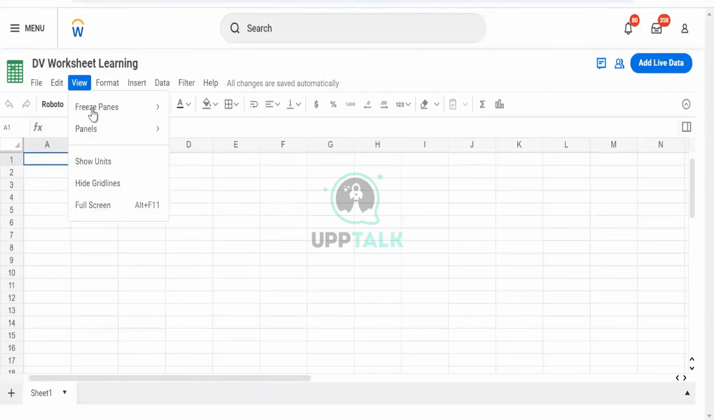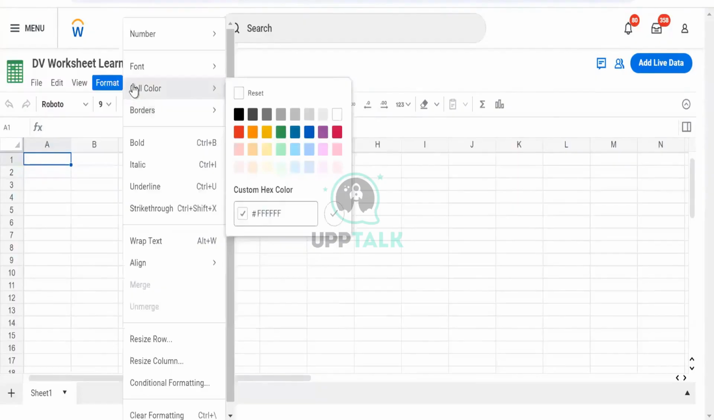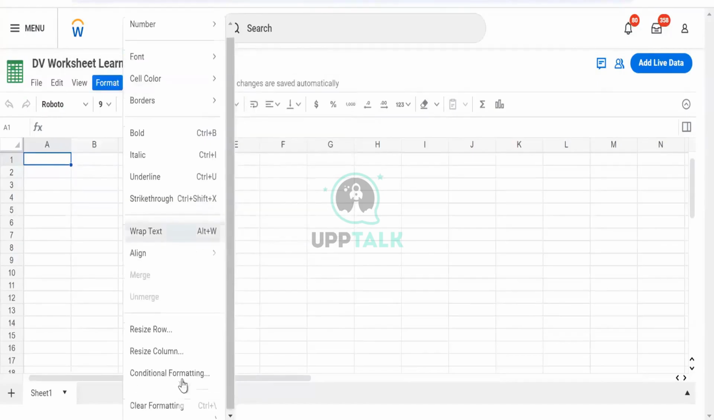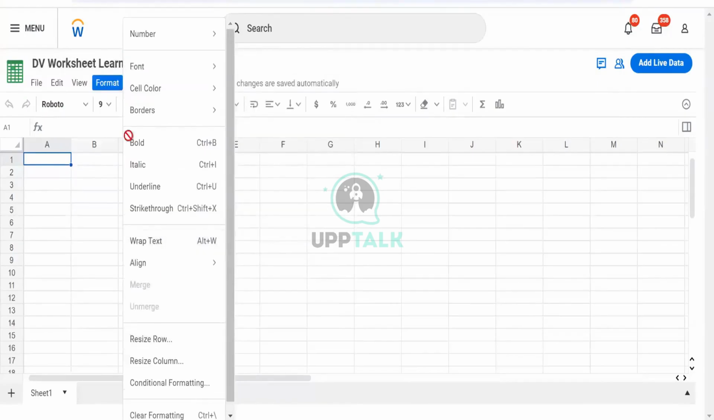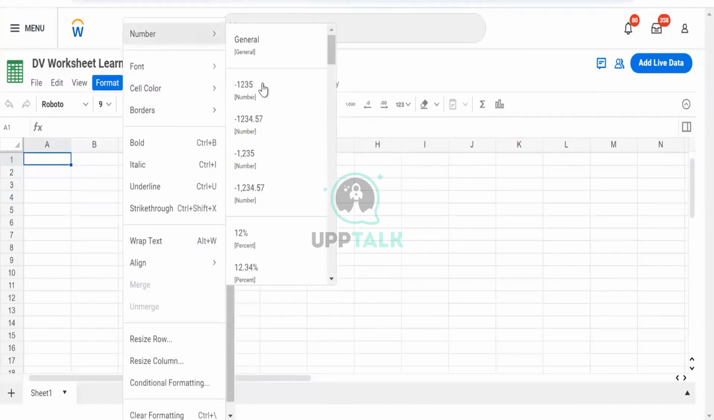Go to View: views, freeze panes. If I want to freeze the columns, I can do that. If I want to give units, currency or some other units, I can do it from there. If I want to go full screen, because this is very limited and the worksheet panel is very underutilized, I can do it. Then Format. Format has all the formatting options which are available: wrap text, align, border, cell color, fonts and number. The number can be negative or decimal.